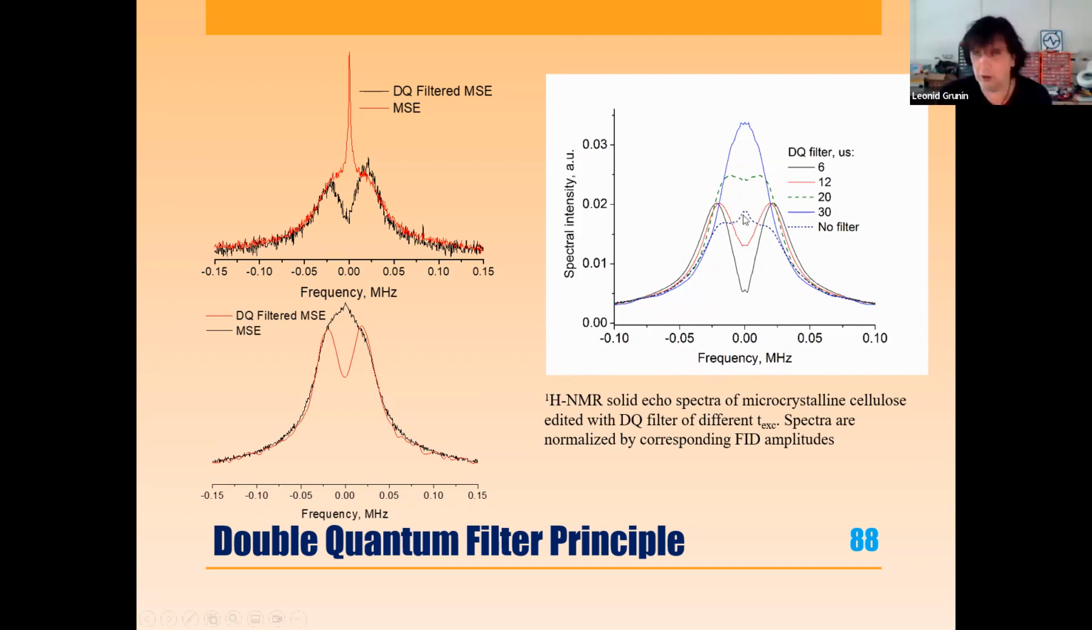Initially, when you apply magic sandwich echo, you will get, this is actually dry cellulose, I guess, a kind of dotted line, no filter. This is the classical FID, classical MSE, and then getting spectra for them. If we apply the really rigid double quantum filter, so we look only at the strongly dipolar coupled spins in rigid areas, we will get, you see, the doublet with a really deep gap between two lines. It means we are acquiring strong signals only from crystallites. If we increase this time of the double quantum filter to 30 microseconds, we will get a narrow line, much narrower than the crystalline line. It means we are filtering out signals only for the amorphous part of cellulose.